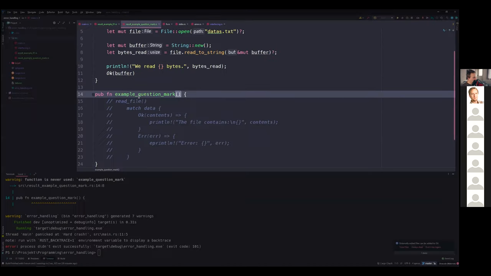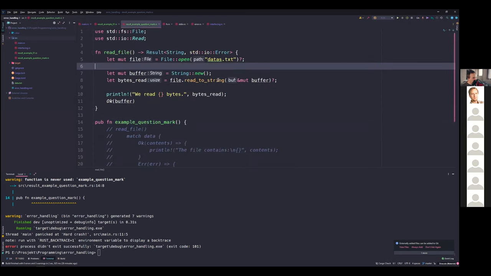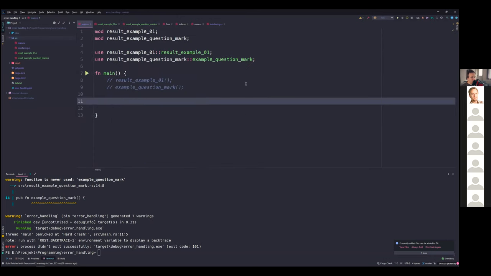So we could do this, for example, in read file. If something fails, we can use it in an if else. But it's the fastest way to get your program to crash.